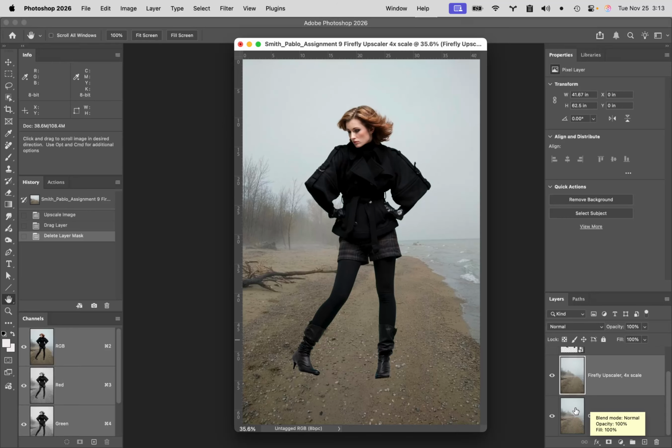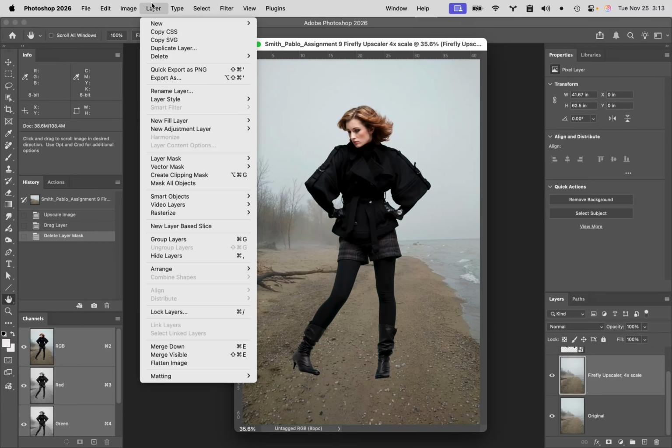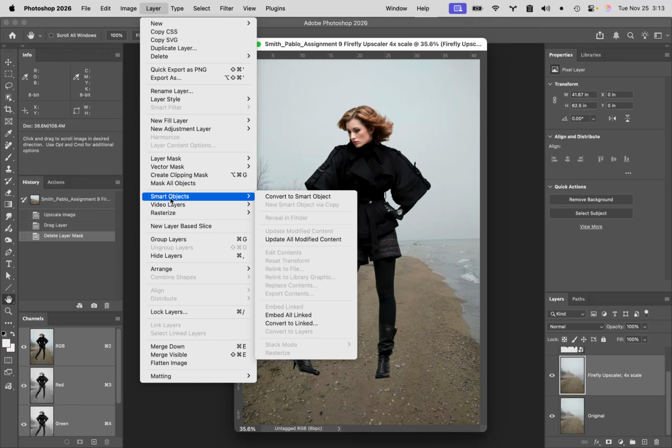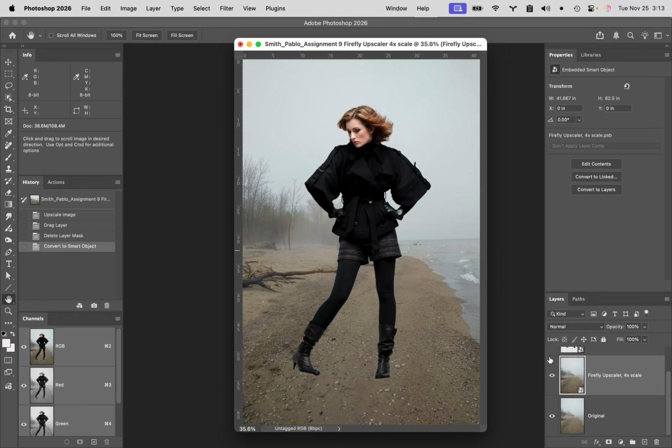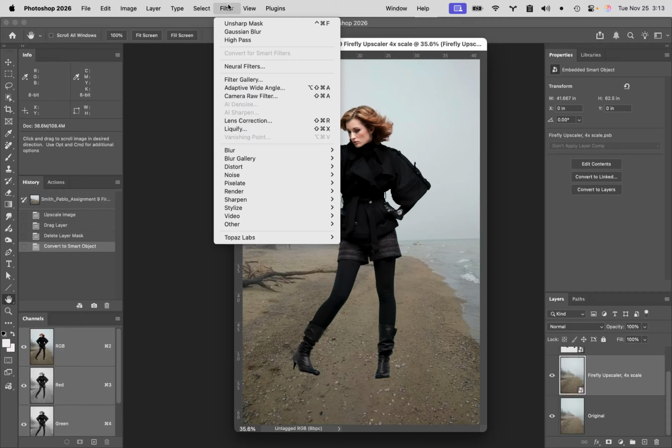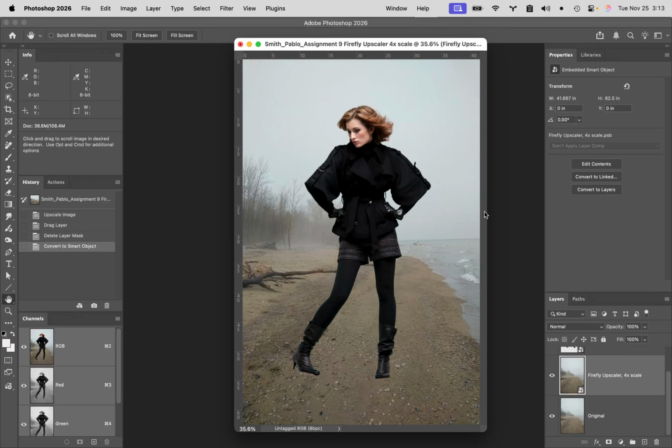And it didn't get brought in as a raw smart object. So I'm just going to be doing this from scratch. I'm going to click on, again, the upscale layer, up to the Layer menu, down to Smart Objects and Convert to Smart Object. And then I'm going to run the Camera Raw filter on it. So up to the Filter menu, down to Camera Raw Filter.